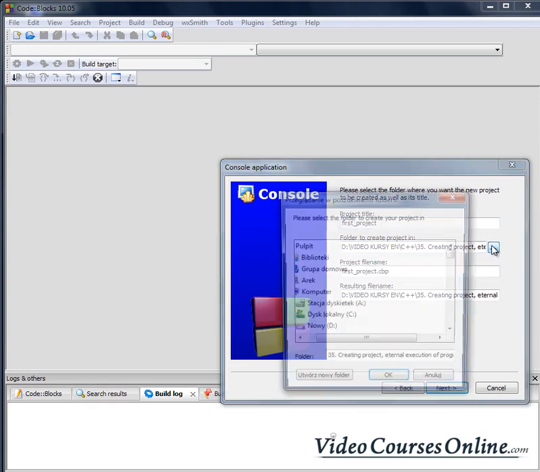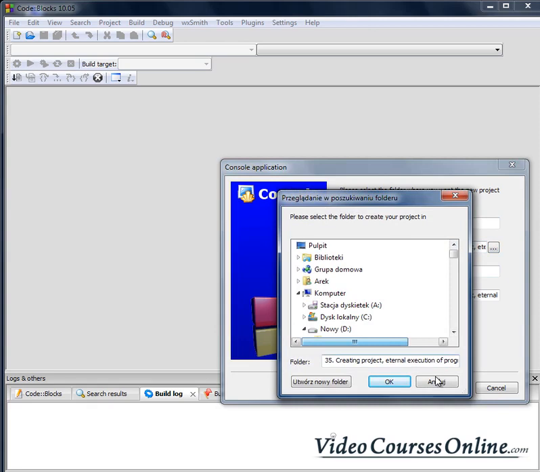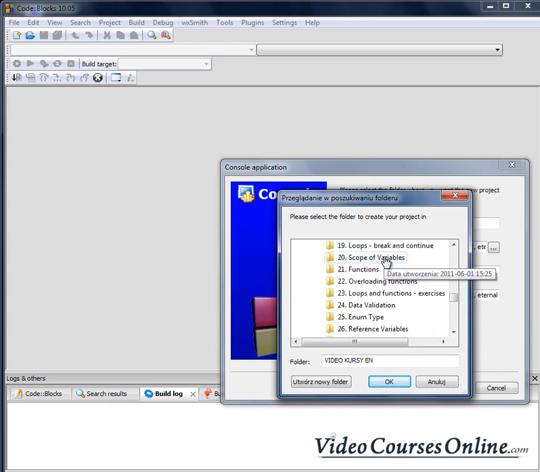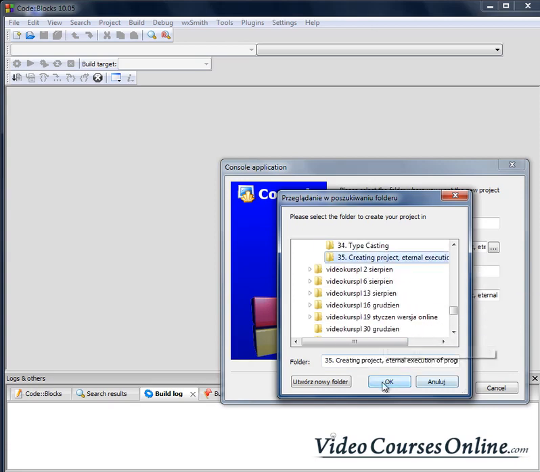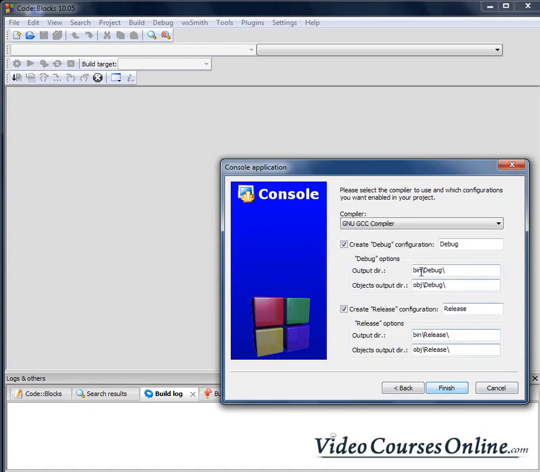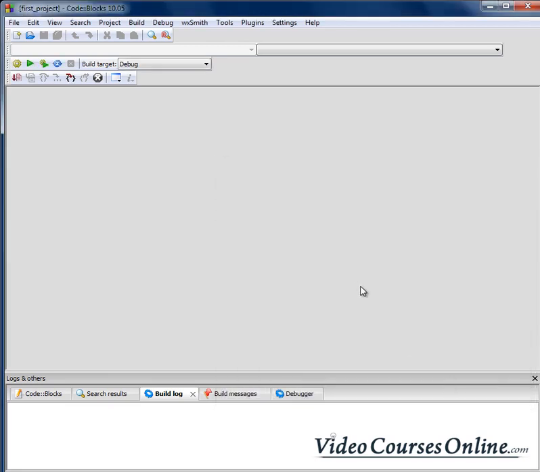And then we should choose the folder where we want to save it. Right now we will save it here in our lesson 35. Okay, and then I will click Next. Here we can change the compiler, but we will just use the one that is here, and I will click Finish. Now we've just created a project.